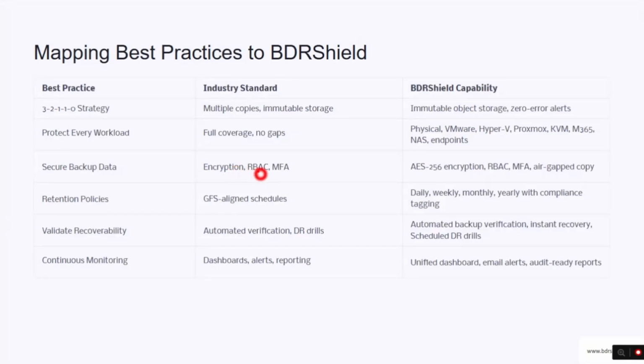Who can access it, to ensure the integrity? With BDRShield, we have the AES 256-bit algorithm to encrypt your data both in flight as well as at rest. You can ensure an air-gapped copy, which is similar to immutable storage, which I mentioned here. You have role-based access control and multi-factor authentication to log into your BDRShield console. All of these are available here.